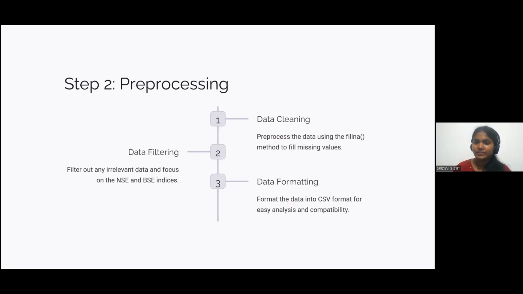The checking for null values can be done in Python using the fillna method. This method does a simple step wherein the null values, or the missing values, will be filled with an average of all the values given in that specific column. So that is known as data cleaning. And the next step is data filtering.